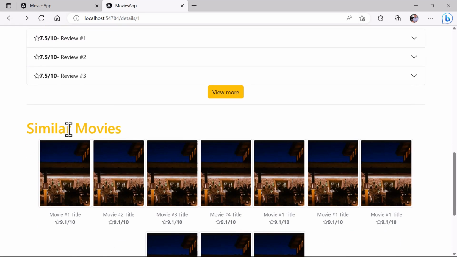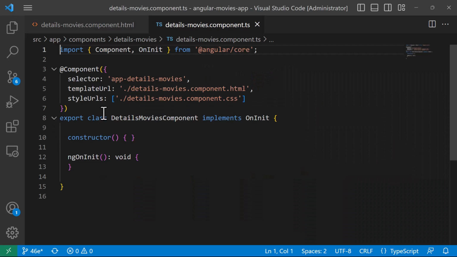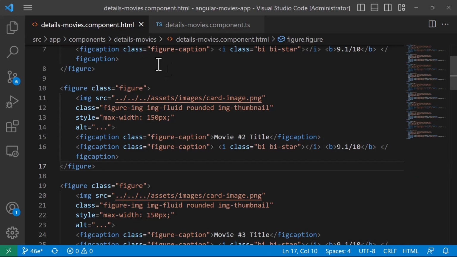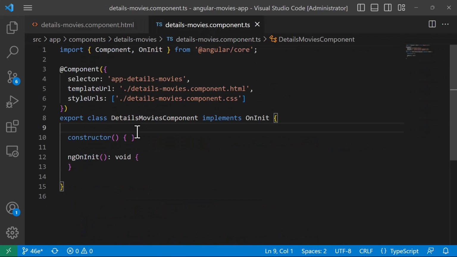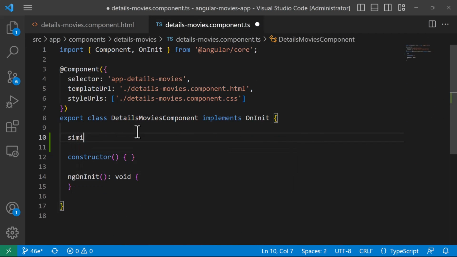The last section is the similar movies. And in the similar movies, you can see that we have just the movie title and the rate of the movie. So let us go back to the code one last time. In here, if I go to the HTML file, you'll see that we just have the image URL. So I'm just going to copy. And then in here, I'll just type similar movies. This is also going to be an array of any.